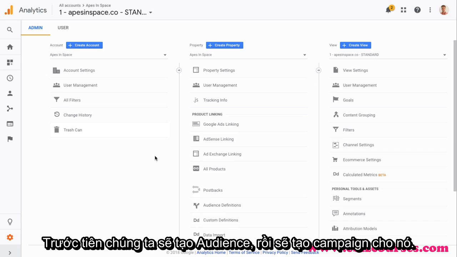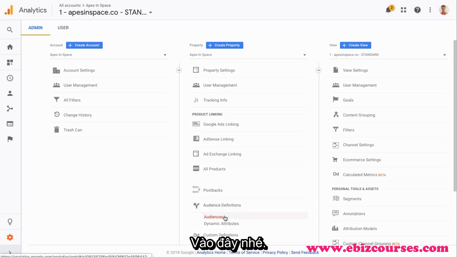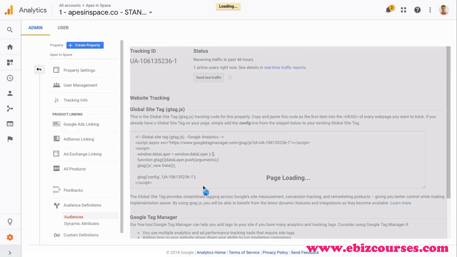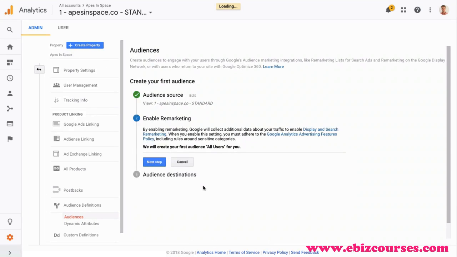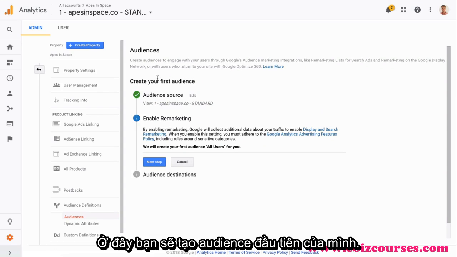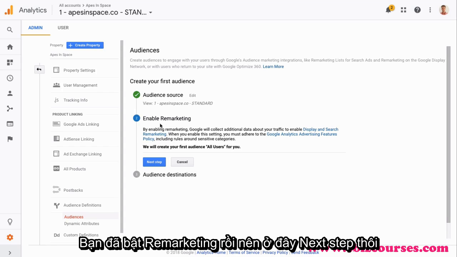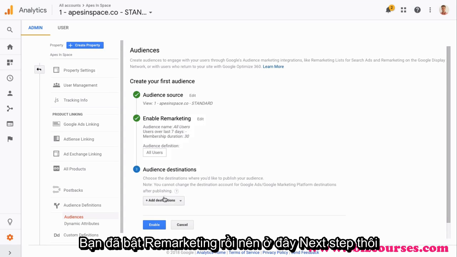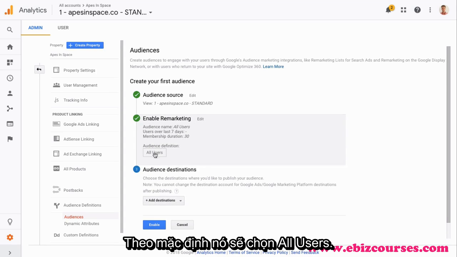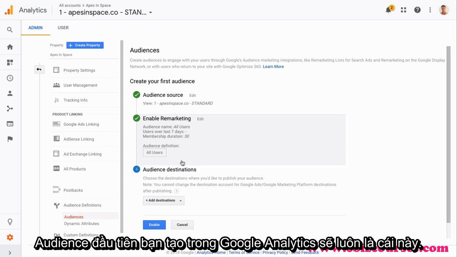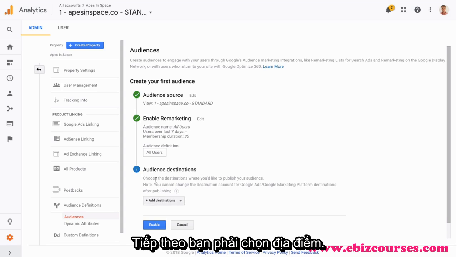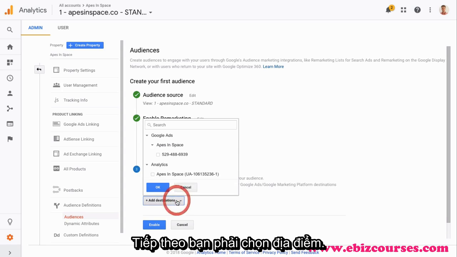So what we'll do is first create the audiences, and then we will create a campaign for them. So audience definitions, here it's going to say audiences. Okay, so this is creating your first audience. Enable remarketing, that's what we did. Next step, by default, it will actually choose all users. So the first audience that you set up in Google Analytics will always be this one. And then you have to choose the audience destinations.